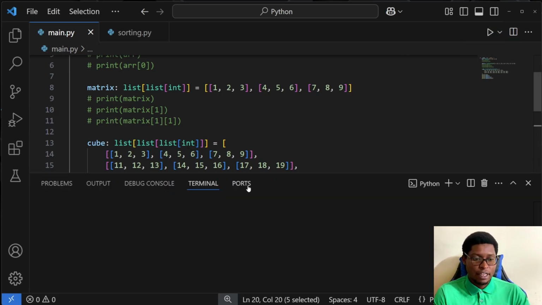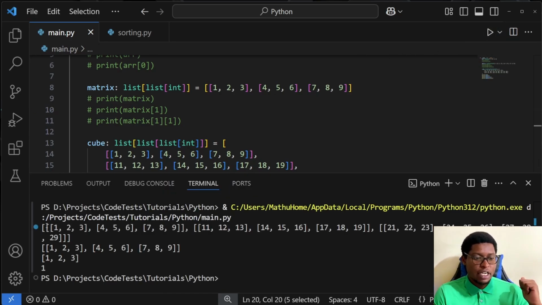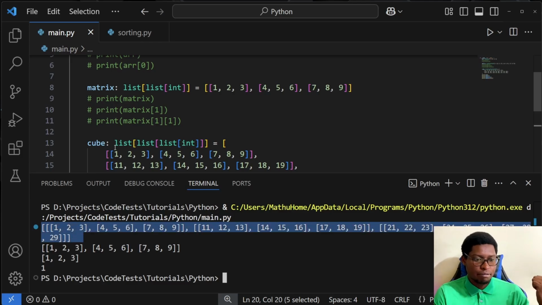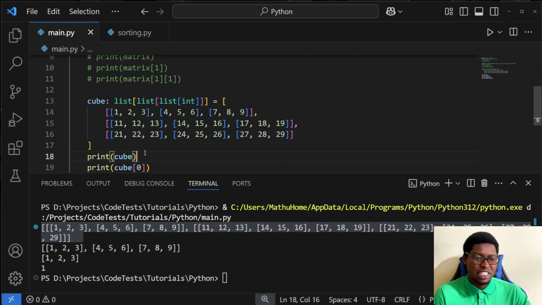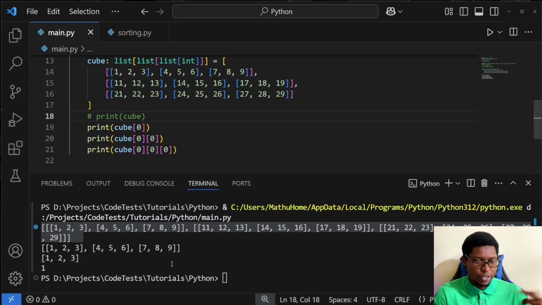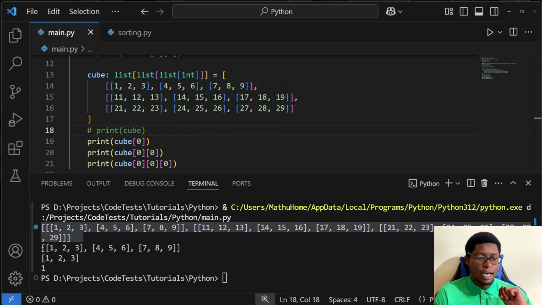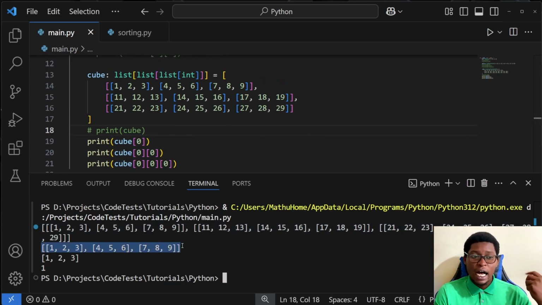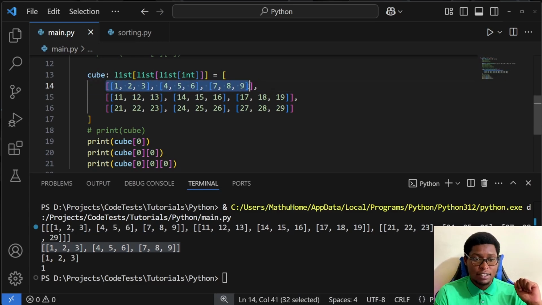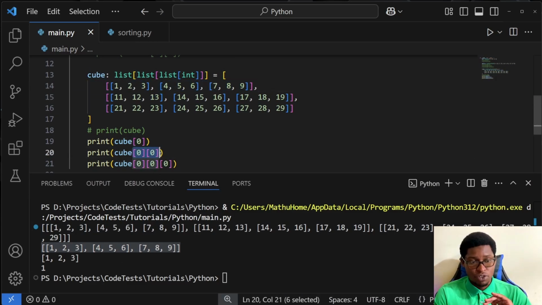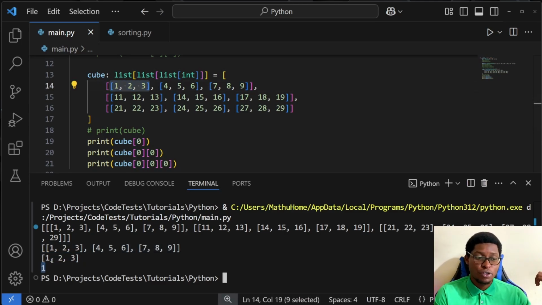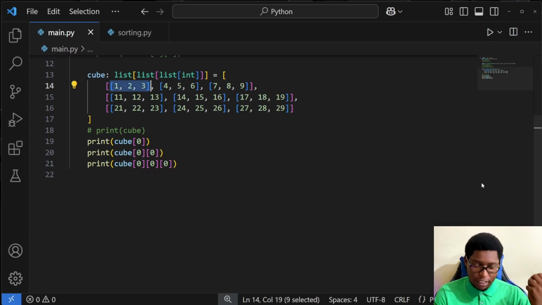So if I try and run this, you can see our first value just printed the exact same thing that we have here. For this case, I'll just remove this so that we don't have to look at it so much. Next, we can see that we have our index 0, same as this line that we have right here. And then index 0, 0 will be this, 1, 2, 3, right? And then our index 0, 0, 0 will be the value 1, right? So that's how it comes out.